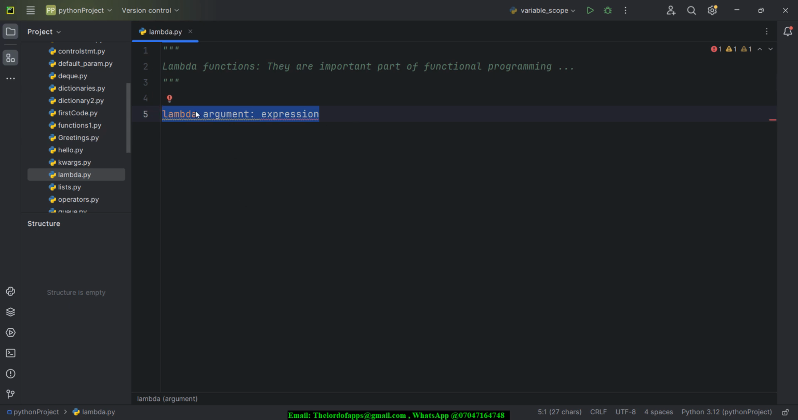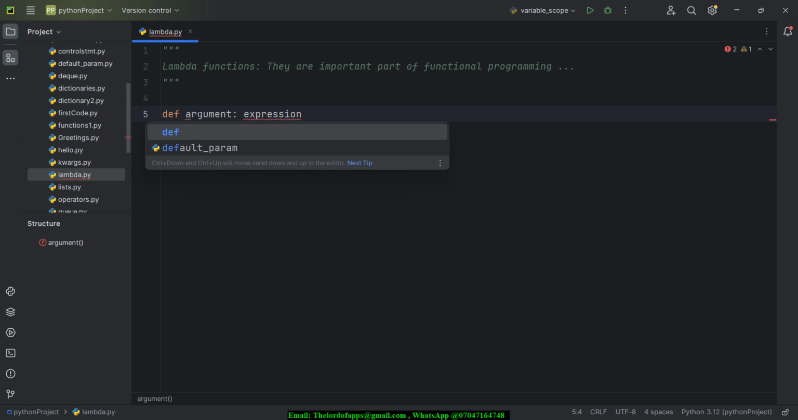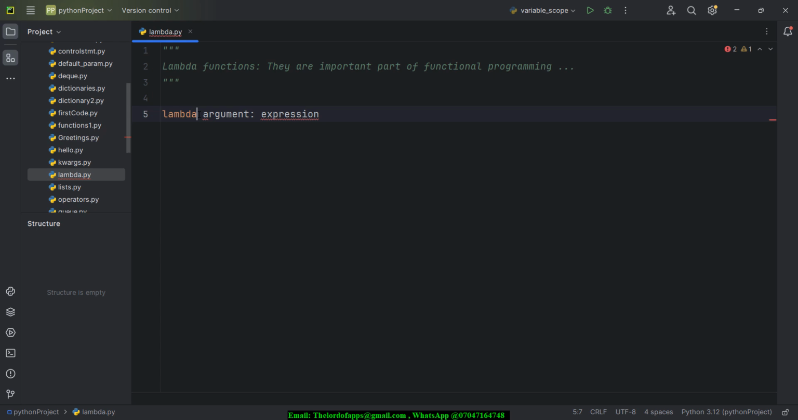If I am to explain this, you are going to notice that this is lambda, and this is a keyword that is used to define the function, unlike what we use with def. For a traditional function, you use def. But with lambda, you just use lambda to define this particular function.